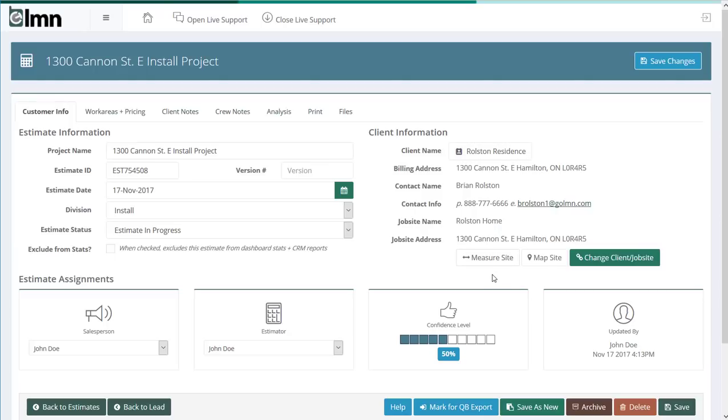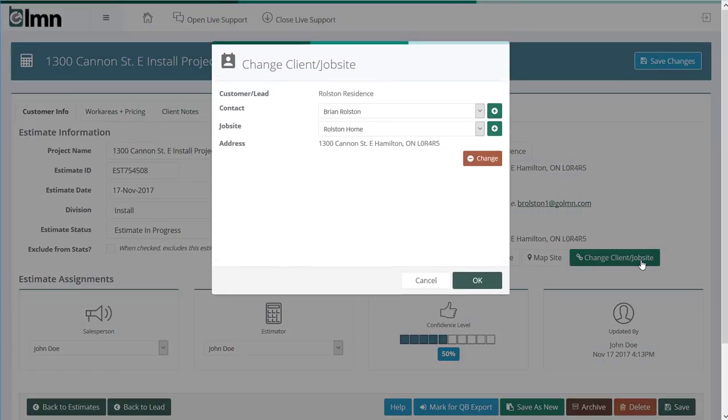The Measure Site button will open Google Maps to a map of the site, where I can start clicking on the map and measure an area right there from my desk. The Map Site button will simply generate a Google map. Handy if I'm just going to hand somebody a map, maybe a delivery driver or something. Here, go here. Just a quick Google map to get there. And if I've made a mistake, or perhaps the job site or client name needs to change, if I click this Change Client Job Site, I have the opportunity to change the client or the job site for this job.